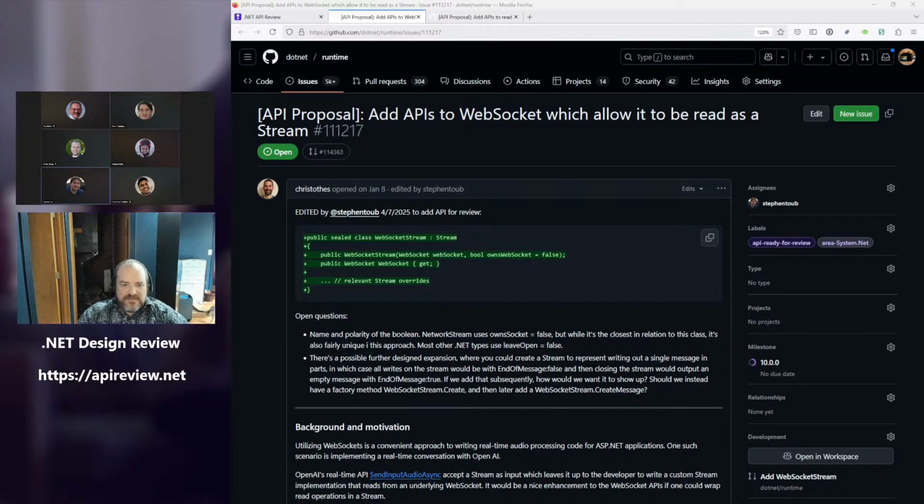The way this is proposed right now, it matches network stream, but even though it's closest to that in domain, it seems like it would actually be better to map to what we do mostly elsewhere in .NET. The other question is around having a constructor at all, and whether it would instead be better for it to be factory methods.